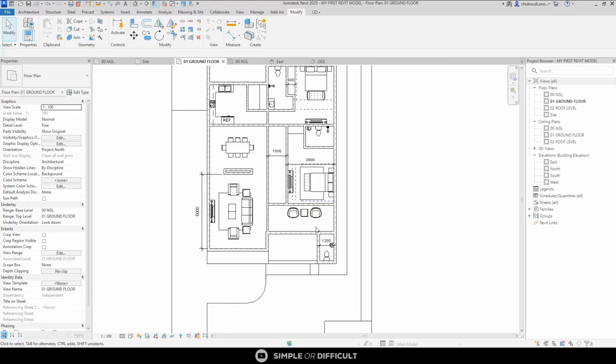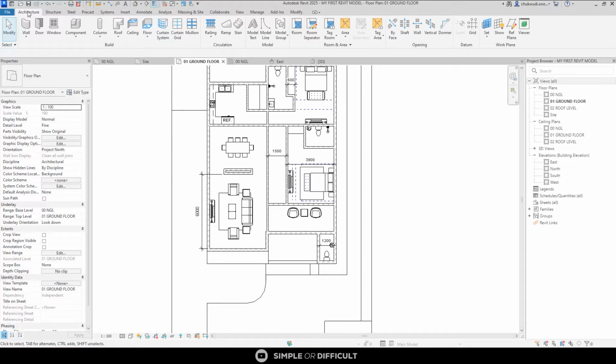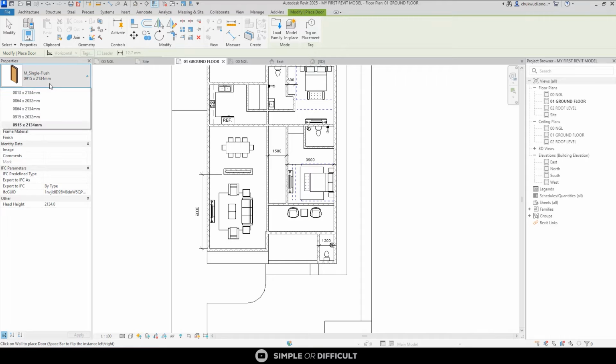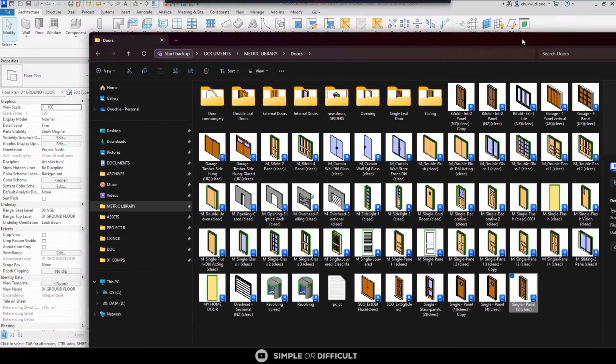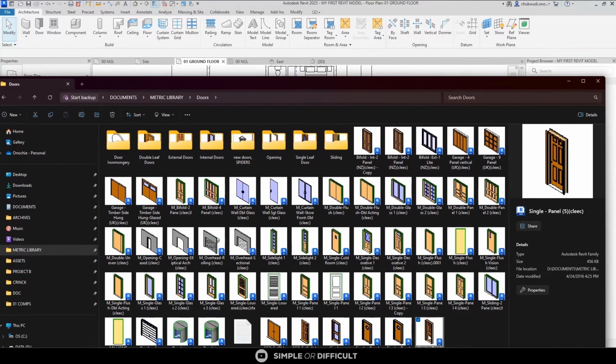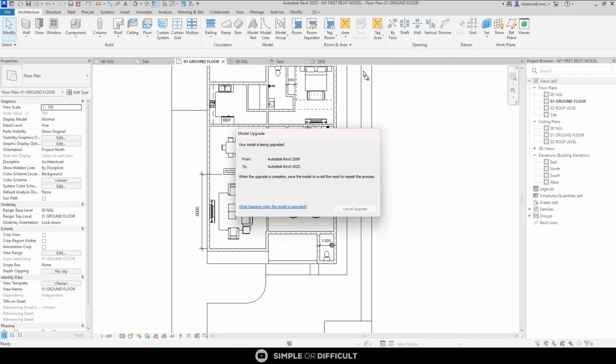So time for us to add the doors. All right. So when you want to add door, come to the architecture tab on the ribbon. You're going to see door over here. Select door. And then edit them. Now I want to use panel door, and I can't find panel door over here. So I'm just going to go to my library and get some doors. So let me use this. Then I'll drag it into this place.